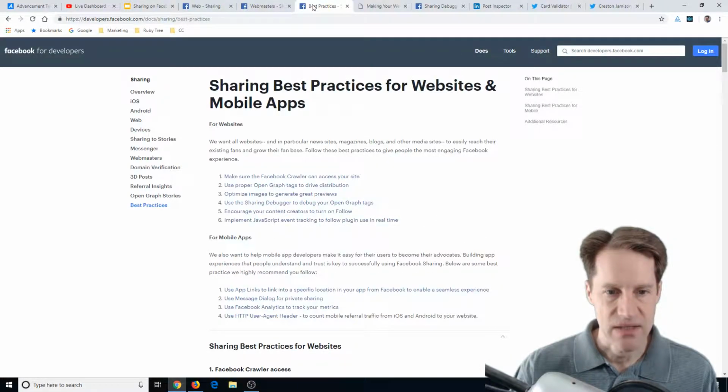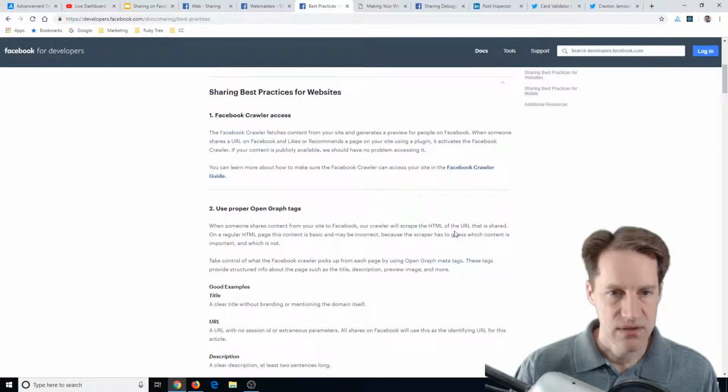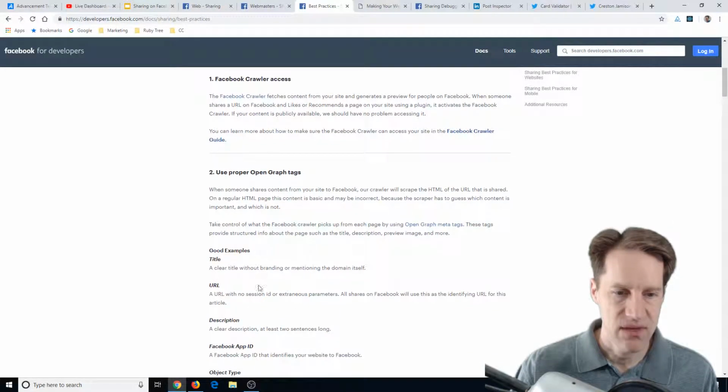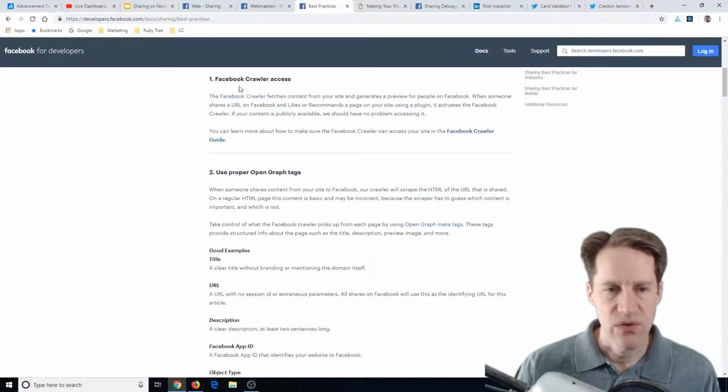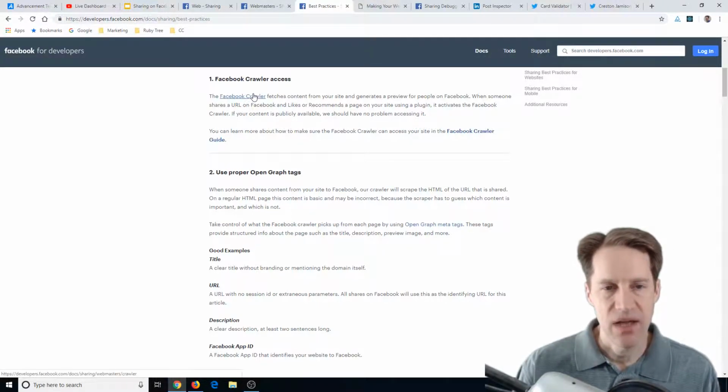Now looking at the best practices, one of the things that you need to take into account, they mention a few more things. The first, of course, is using the proper Open Graph tags. And again, they give examples of the best use case for it. But also the Facebook crawler. This is the piece of software or the program that Facebook uses to actually look at your web page and scan it. So the crawler needs access to your web page to do it.